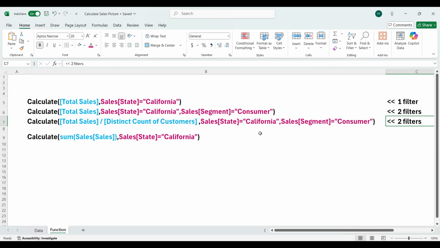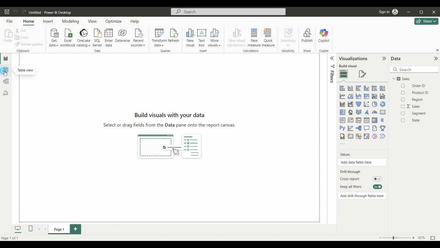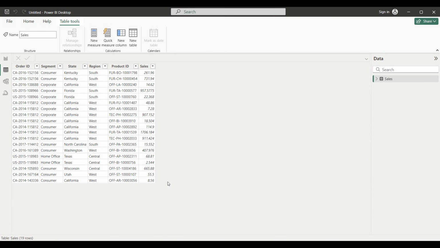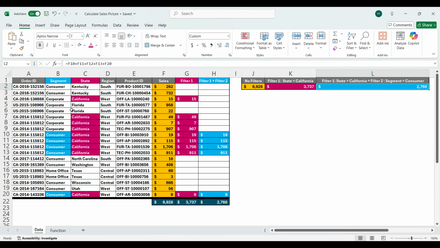Now let's move to Power BI and I will show you how this CALCULATE function works and thinks. Here we have a very simple raw data table with just 19 rows of data. And here I have the same raw data in Excel that I will be using to show you how Power BI thinks and how the CALCULATE function works.